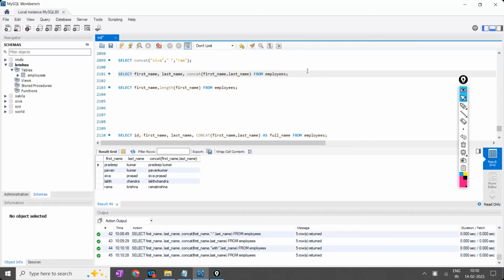Now this is 2, sir. For example, I want to concat 3 columns. What are the 3 columns you want to concat? I want to concat the first name, last name, and along with the salary also. 3 columns I want to concat. Okay, 3 columns concatenated. Is the point clear?